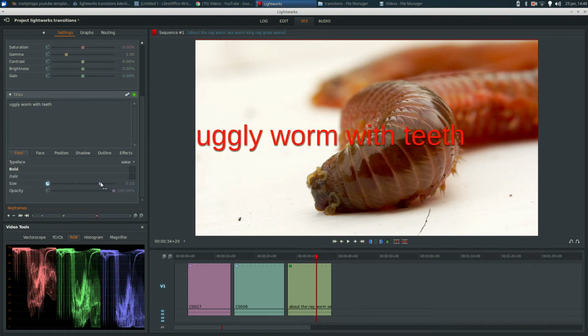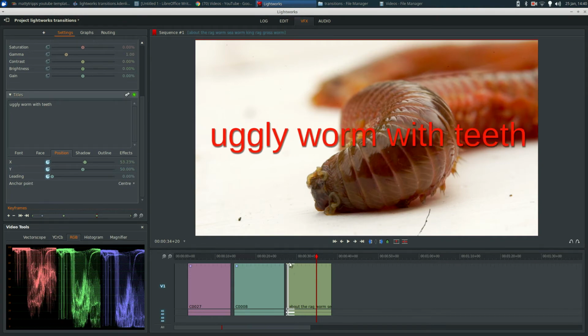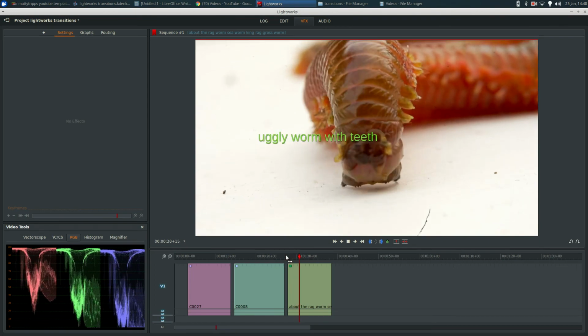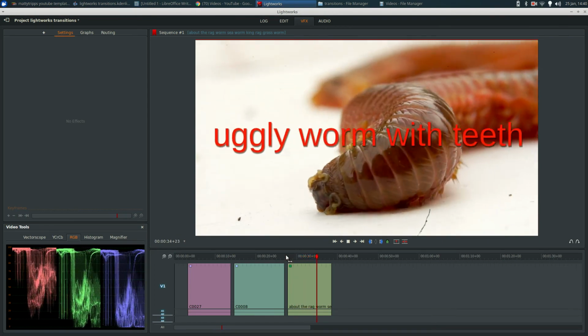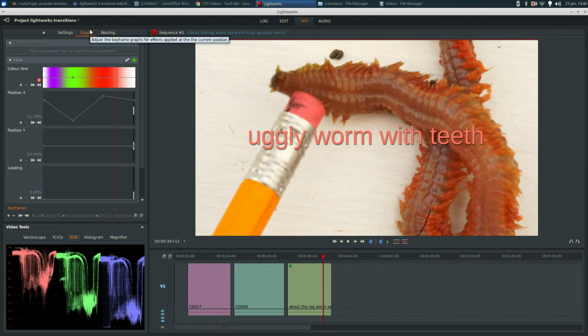Size, I'm going to blow way up. Huge now. Okay, now if I go to the beginning of the clip and click play, you're going to see there's the text moving all around, changing colors. You see that, everybody? And what do you think you can do if you go to the Graphs tab? That's right, the big powerful Graphs tab.